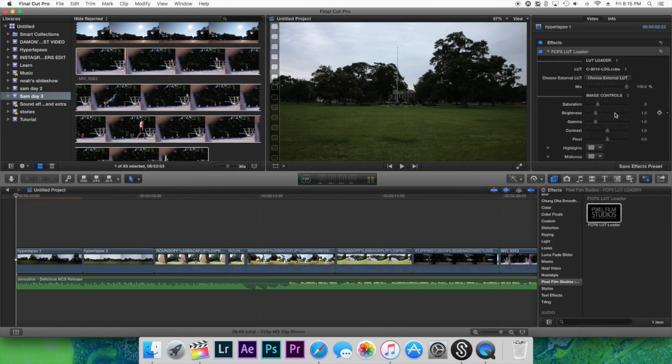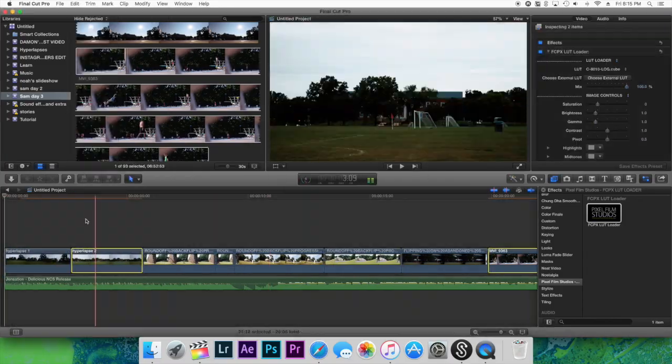So I'm just going to choose this LUT and I'm going to drop it onto the files that I want to color grade. We now have music for our edit and we have color graded the footage, so now it's time to sort of bring it to life by synchronizing the clips with the music.